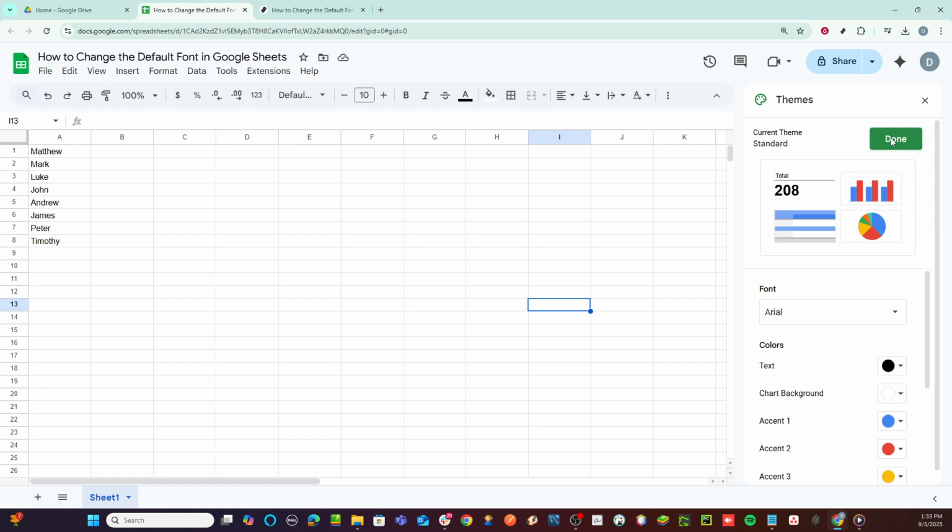Next, navigate to Customize, which you'll find within the Themes sidebar. Selecting Customize allows you to dive deeper into modifying the specifics of the selected theme. This is where we can change the default settings according to our taste. Within the customization options, look for the Font section. Here you'll see a drop-down list featuring a variety of font choices. Click on the drop-down to reveal the selection.